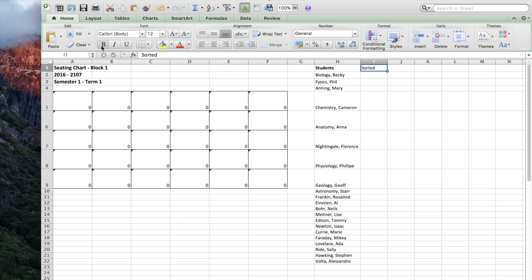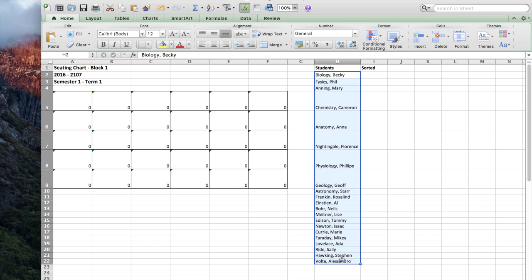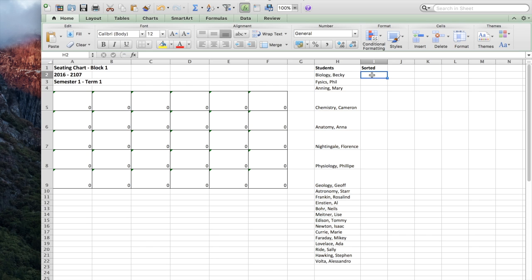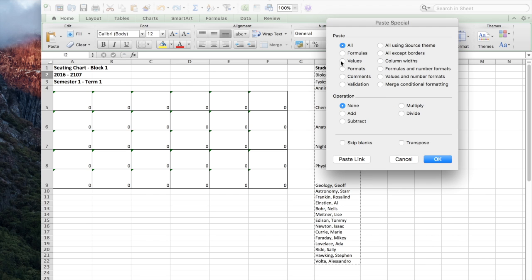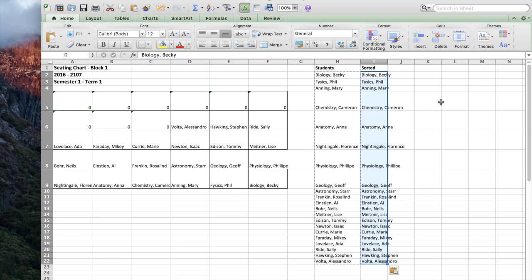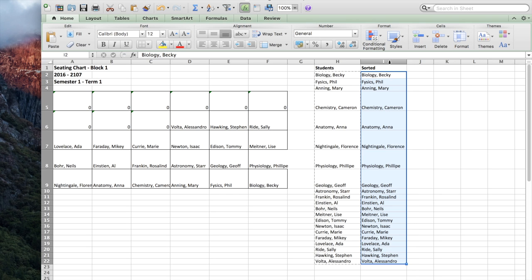I'm going to bold that just so that it shows up nicely. And all I'm going to do is take these students right here. I'm going to copy them again. And I'm going to paste, right click, paste special. And I'm just going to do the values. Hit OK. And then we'll widen it.